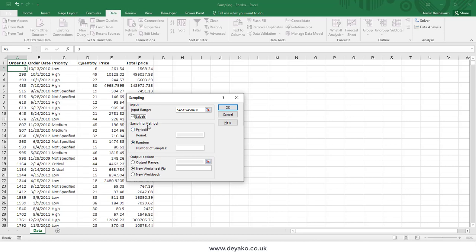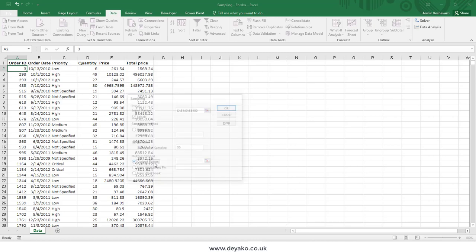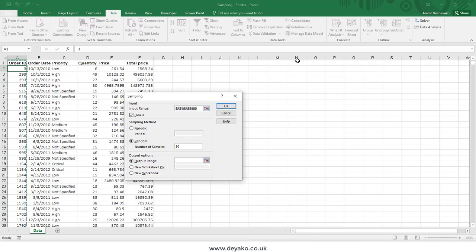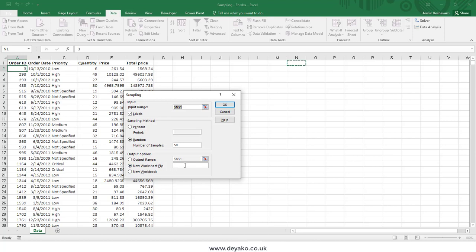After that you have two options, the periodic and the random number of samples. Here I want to specify generating 50 random samples, so it selects just 50 in the whole database. Here I have some output range options. If I select this one, I can define to put these samples in cell N1, so I select N1 to put these samples in this column, or I can define to generate a new worksheet.